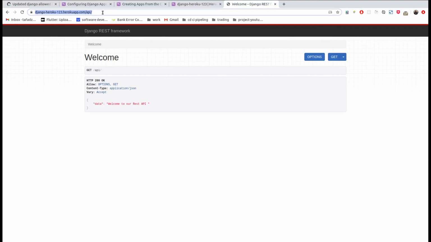So as you can see, all the static files have been saved. If the static files were not saved, we would see some of the CSS distorted here, and the application would be right here at the corner. So it's actually showing that WhiteNoise is working. So guys, this was it.